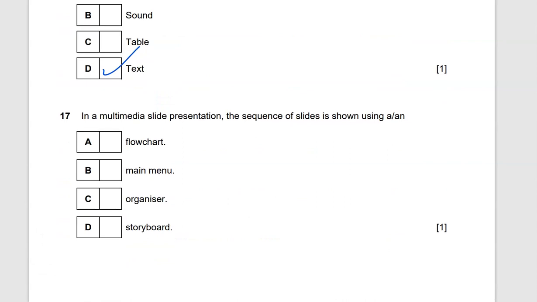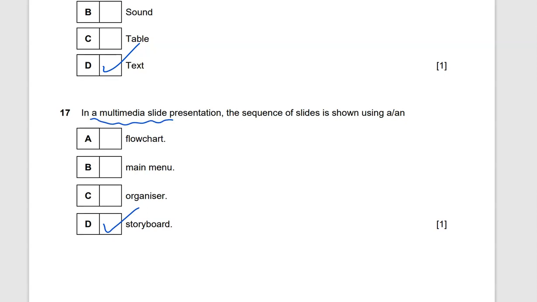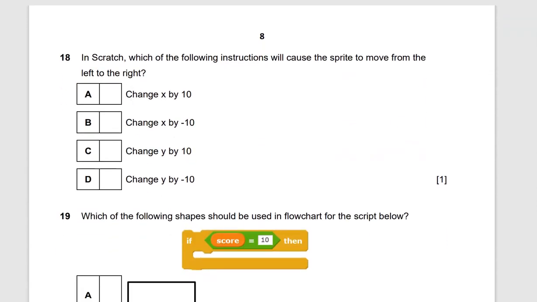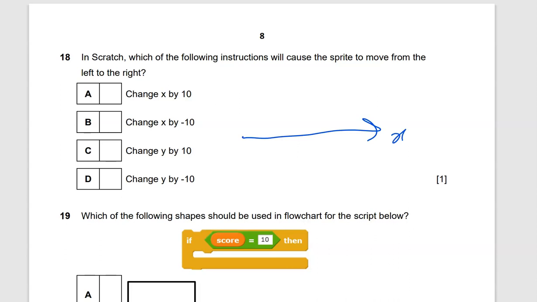17, in a multimedia slide presentation, the sequence of slides is shown using a storyboard. 17 is D. Okay, because it's a PowerPoint presentation. Next, number 18, in Scratch, which of the following instructions will cause the sprite to move from left to the right side? So left to right is an increase of X. Okay, so change X by 10. So number 18 is A.